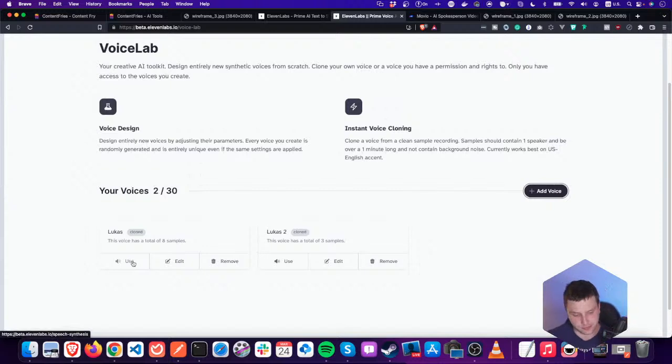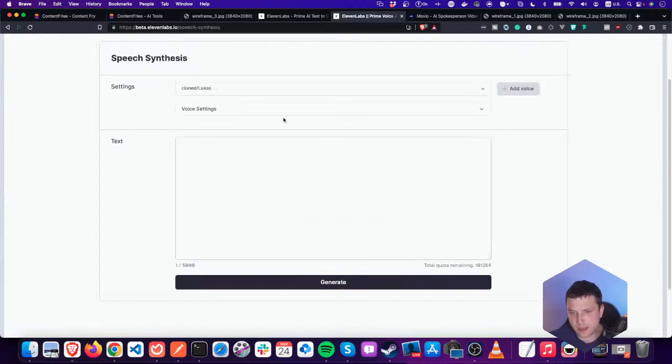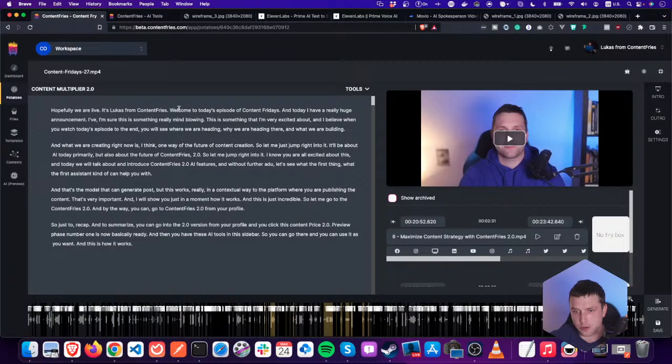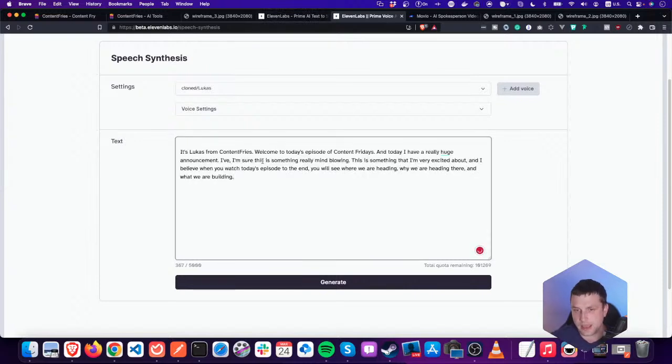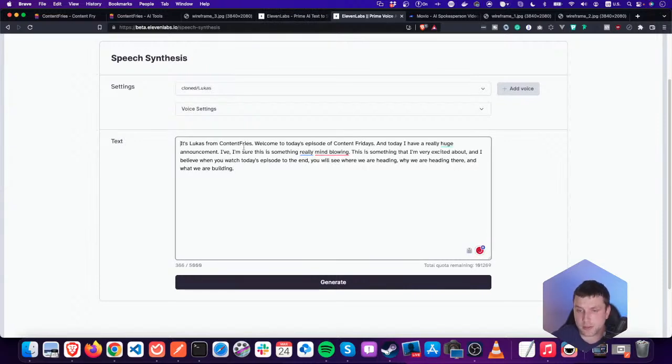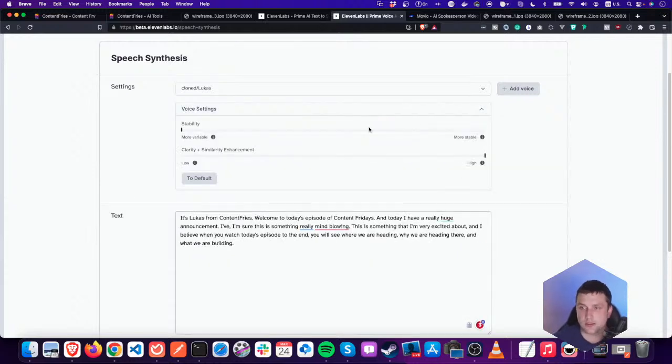So go ahead and I will use it, and I will paste, just to show you, for example, this part of text into it. And important, stuff that you have to play with to get the best results is the stability and clarity option.